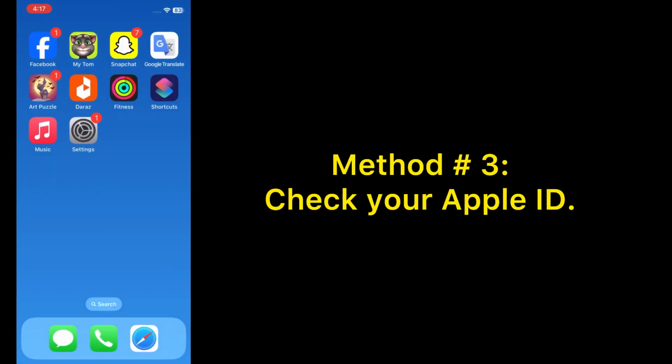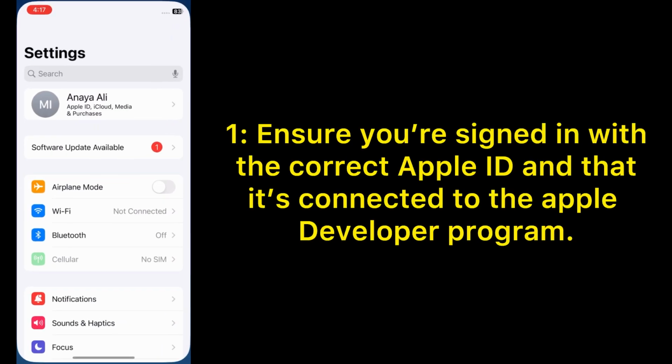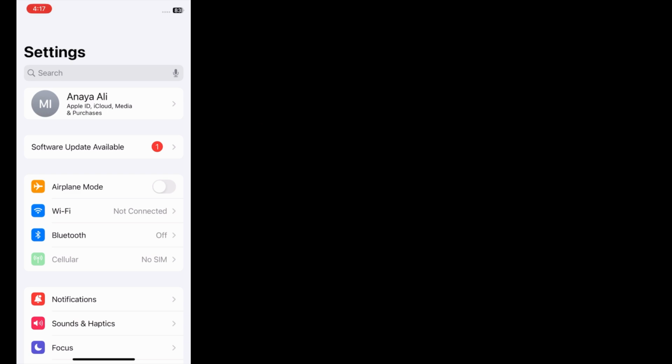Method number 3. Check your Apple ID. Ensure you are signed in with the correct Apple ID and that it is connected to the Apple Developer Program.